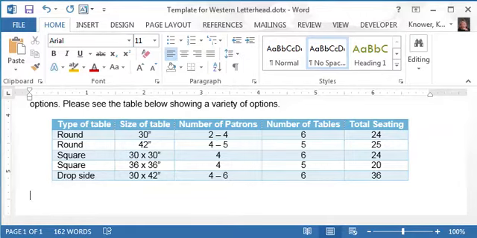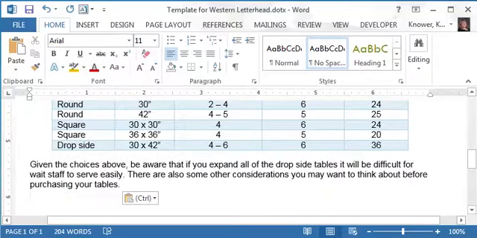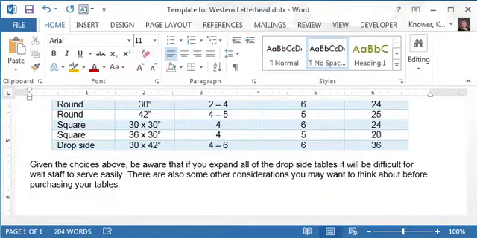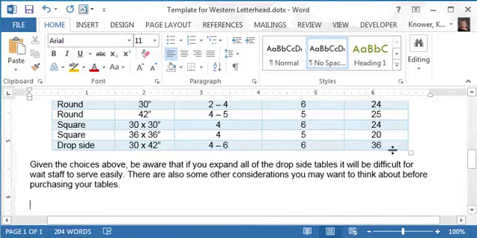Now, I have it ready to go, so I'm going to quickly just pop that paragraph in. And we want one more blank line below that paragraph, so I'm going to press my enter key again. Now, we want to put in a bulleted list. If you notice, it says there are also some other considerations you may want to think about. So I'm going to make a bulleted list containing those considerations.